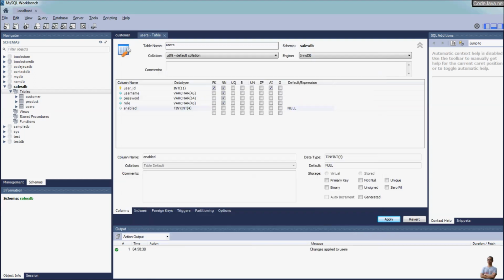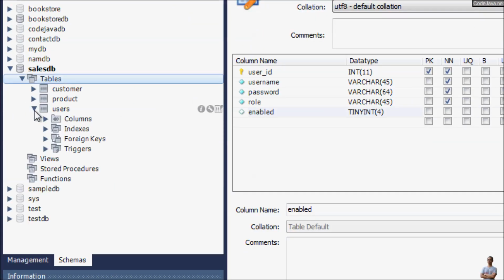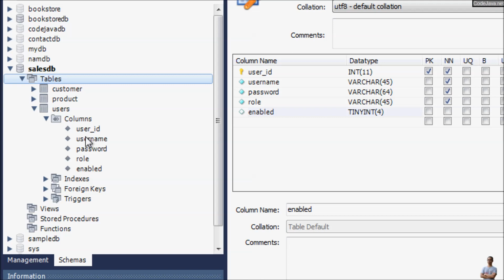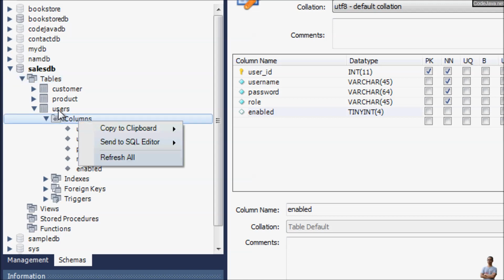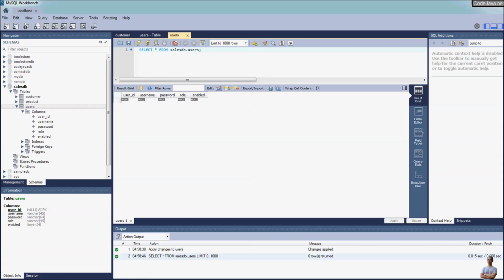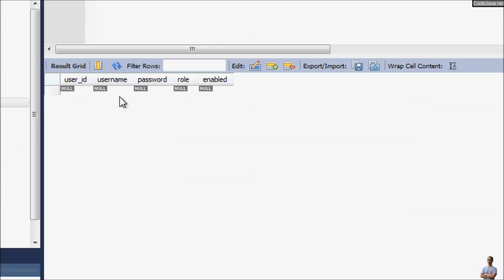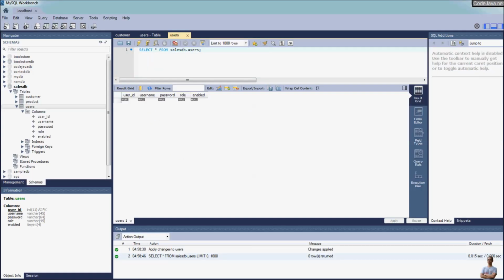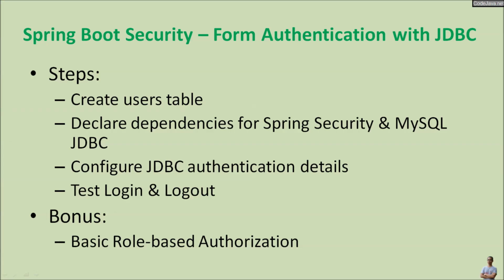Apply, finish, and we have the users table here. The columns: user ID, username, password, role, and enabled. Select rows, and now we have an empty table. So we have created the users table, and next we need to declare dependencies for Spring Security and MySQL JDBC driver.